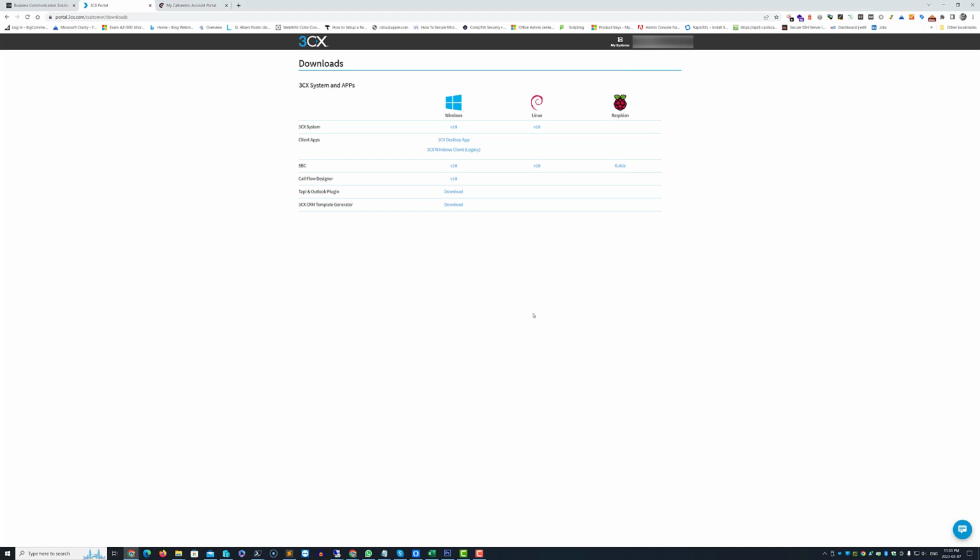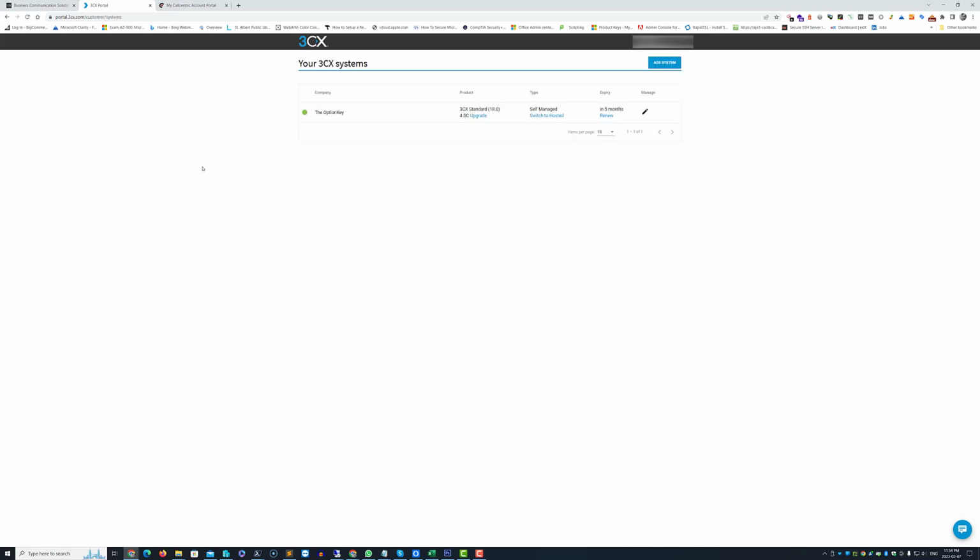So there are several different versions of Windows software. There's Linux and Raspbian. So for 3CX, the system that is the call system, we have a Windows Analytics version. Client apps, we have a desktop app and a legacy app. SBC is the border gateway if you are using the cloud system. So there's the Raspbian, Linux, and Windows version. We have an Outlook plugin, and we have a template generator. So I'm going to be focusing on the on-prem Linux version for the 3CX server. And that really does take care of the 3CX account for what's available.